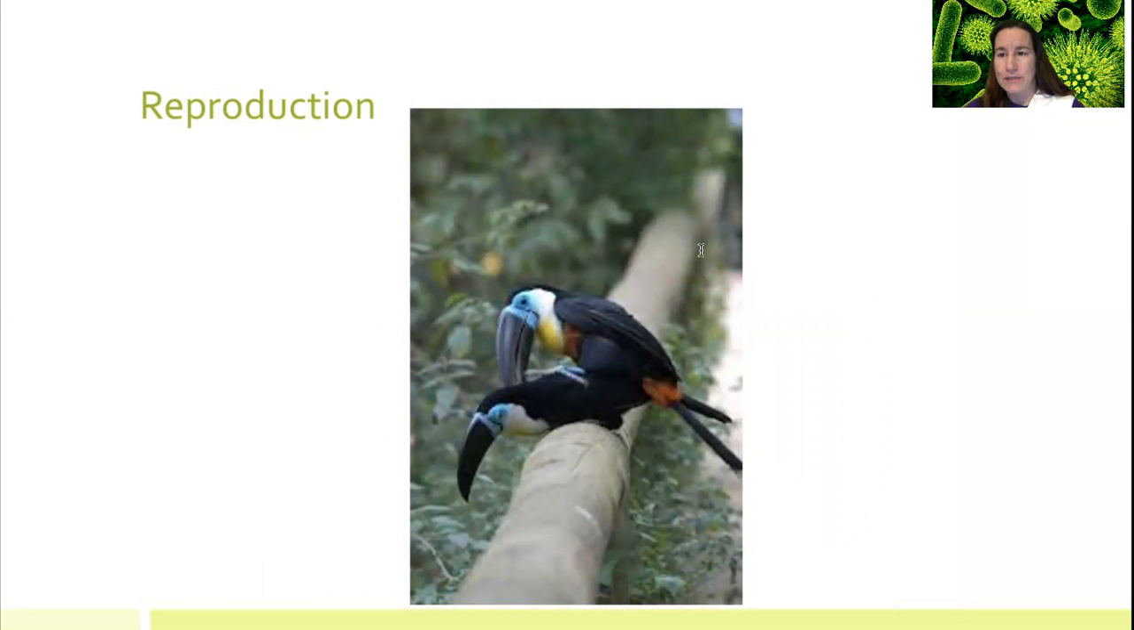Reproduction, everybody does it. Asexual and sexual reproduction. As far as sexual reproduction in birds, they can produce eggs without being fertilized. Most of the eggs that we eat in our refrigerator aren't fertilized eggs. But when they do need to fertilize eggs, we've got to get both birds together.